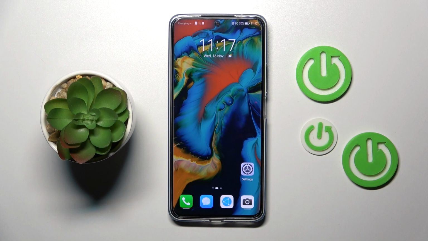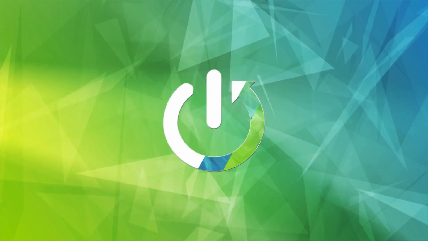Hi everyone, in front of me I've got HUAWEI Nova 10 SE, and let me share with you how to change the system language on this device.